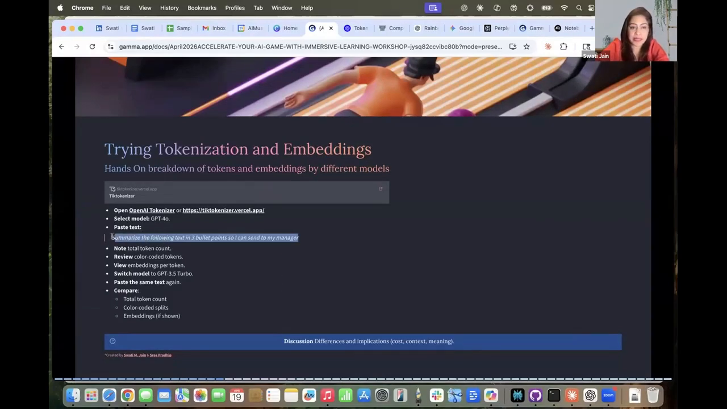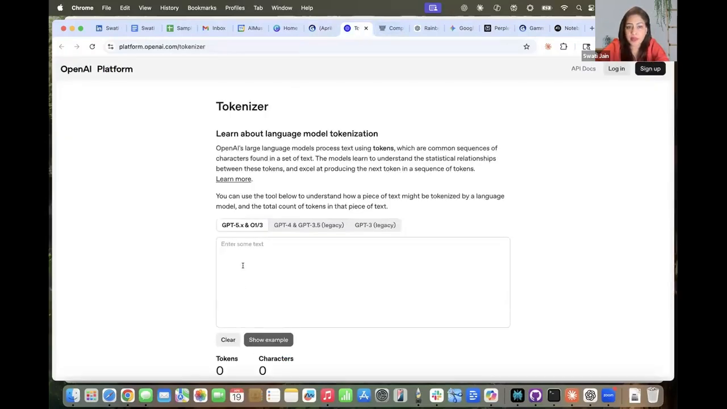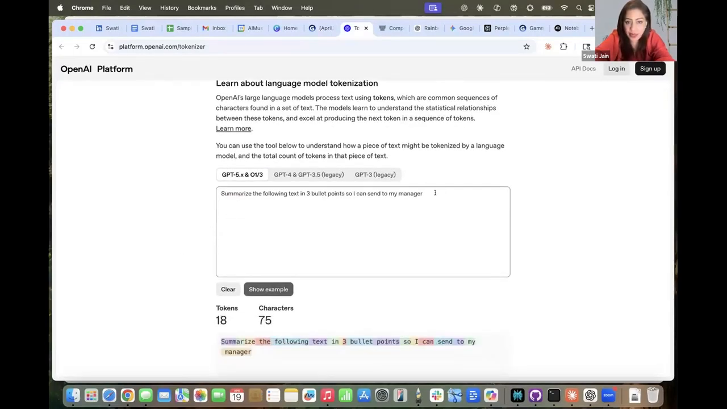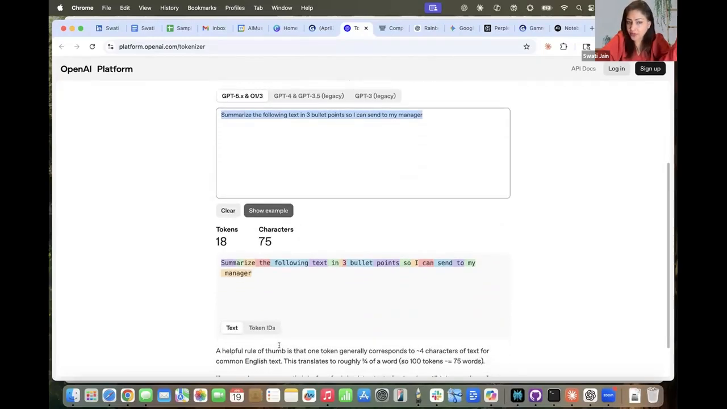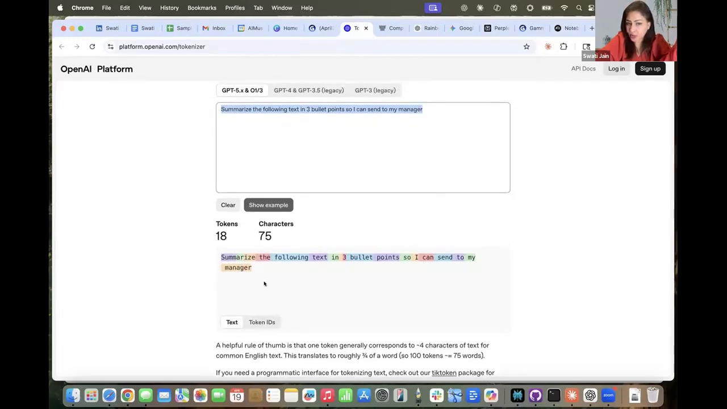So I'll just take this sample text prompt, go to this and enter. By default, it's selected 5.0, which is great. All right. So I just put my prompt here. And here it's showing me that this prompt is actually converted to 18 tokens, as you can see on my screen. And this is how it broke the word summarize into 3 tokens, but following is 1 token. You just see the schema of how it's broken down my sentence into different tokens by looking at the color scheme. And if I scroll down, that's the text tokenization.